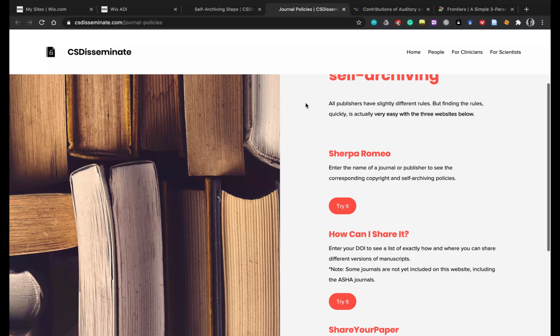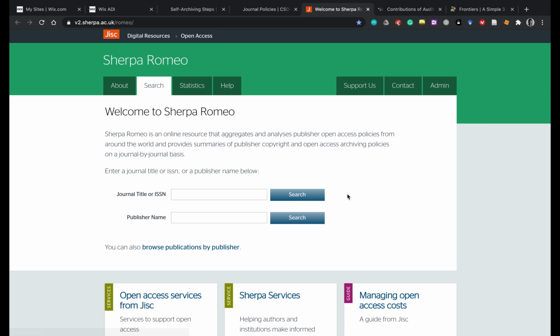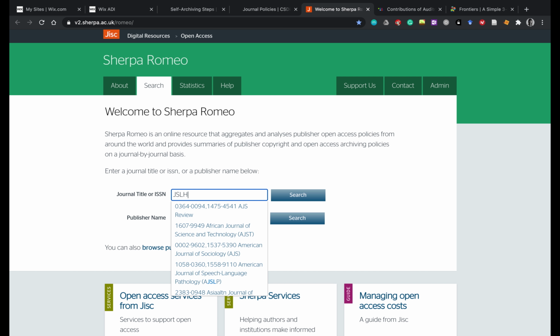And the first one listed here is Sherpa Romeo, where we can enter the name of a journal or publisher to get the corresponding copyright and self-archiving policies, assuming that the publisher we're looking for is in their database. The first article I'm going to post was published in the Journal of Speech, Language and Hearing Research, or JSLHR. You can either provide the name of the publisher or the journal, so I'm going to do journal.